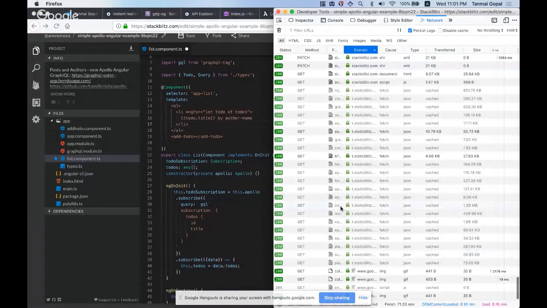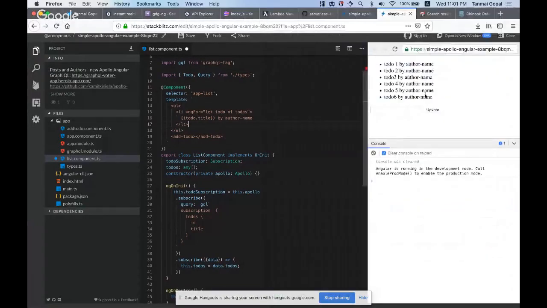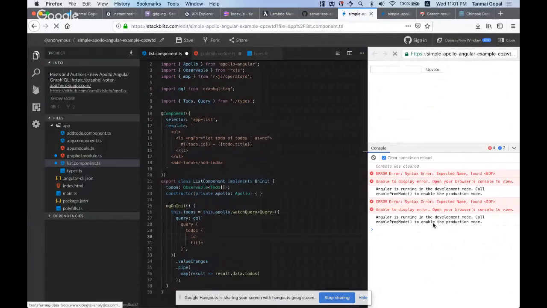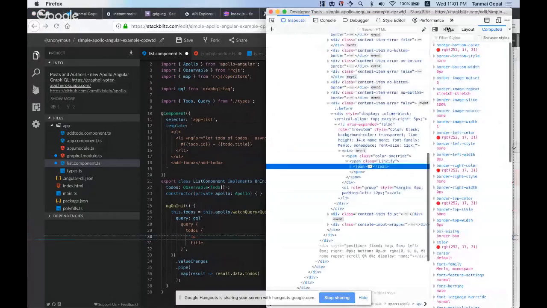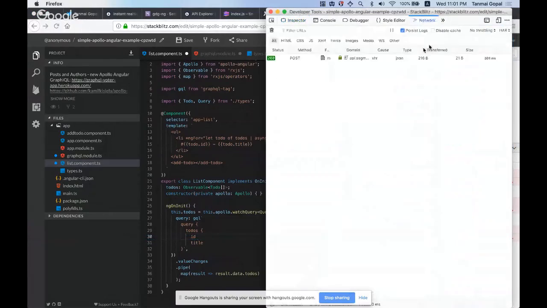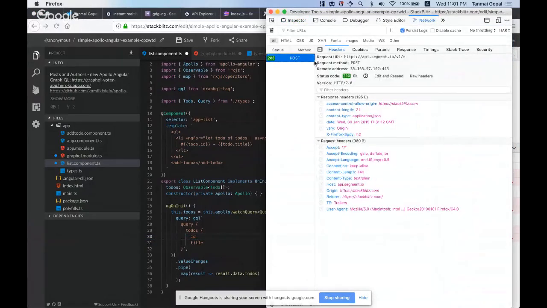Right, so let's take a look at the GraphQL query that we're running. So I'm going to refresh this here. And I'm going to inspect the network tab to see what's happening in the background. Let's hit the network tab. And so that's the GraphQL.